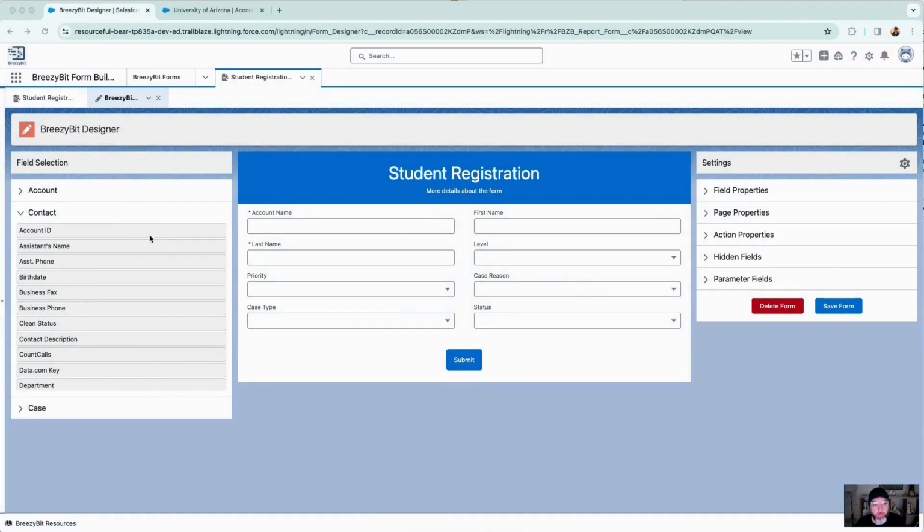Field settings in BreezyBit Form Builder is really easy. Let's say I have a student registration form, and whenever a student registers using this form, I want it to be related to a certain account in my Salesforce organization. Let's say, in this case, the University of Arizona account.